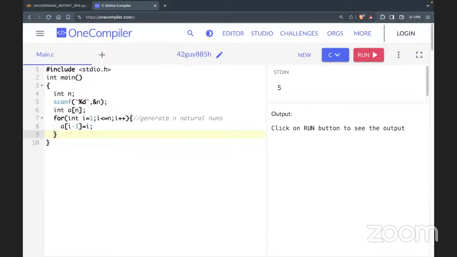For this session, you don't need to memorize or study anything, you just have to practice multiple problems. That's enough. So for integer i equal to 1, i less than or equal to n, i plus plus. Why I use i minus 1 here: the i value starts from 1, but the index value always starts from 0. That's why here are the index values, and here are the natural numbers. Now I'm going to pass this to a function called permutation.